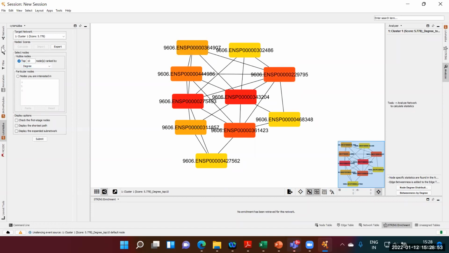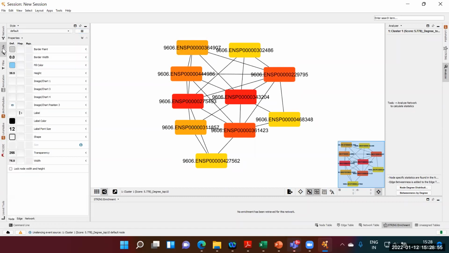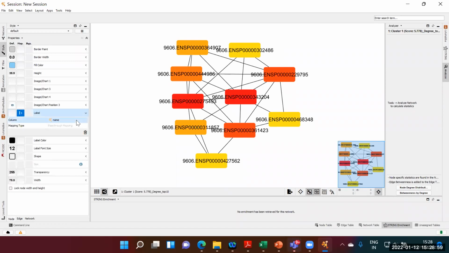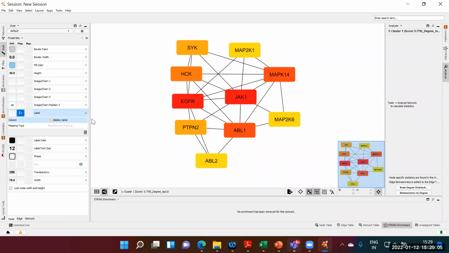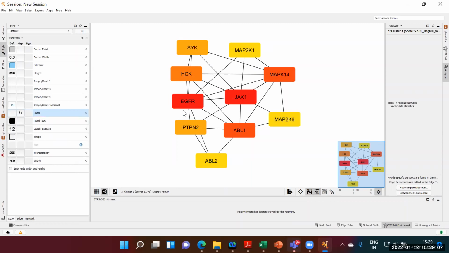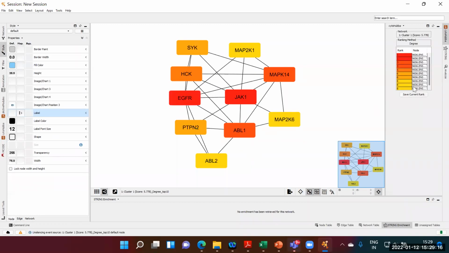So you have to go to the style. You check the labels. You can select the names, display names here, and it is automatic. So here again, we see that EGFR is a red color. In Cytohubba, if you see here, you will see that the names are there.